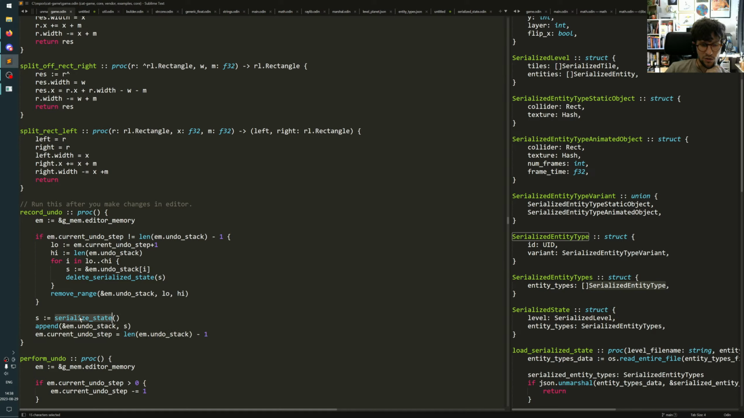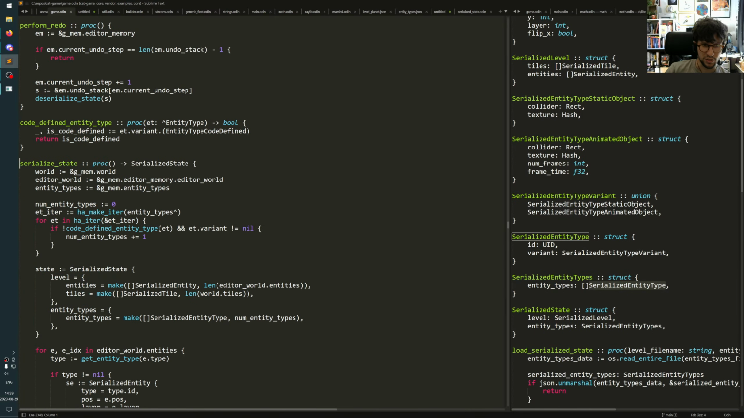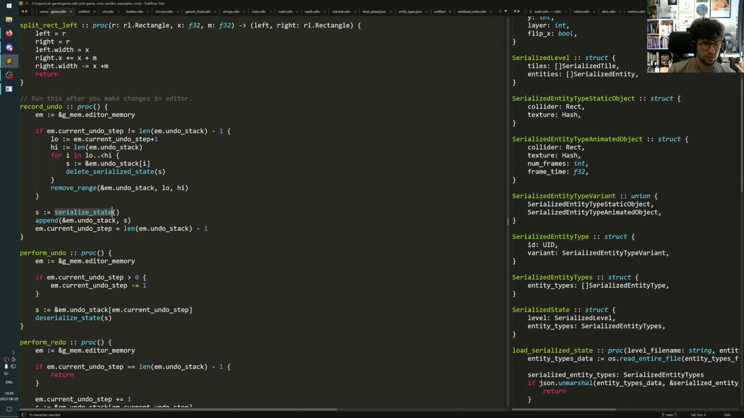It serializes the whole state. This is quite a big function, but essentially it takes whatever runtime representation I have and makes one of these serialized state things, which is what I can marshal out to disk when I actually click the save button. But in this case, I only use this for undo and redo. Anyways, when record undo happens, it serializes the state and then pushes it to the undo stack.